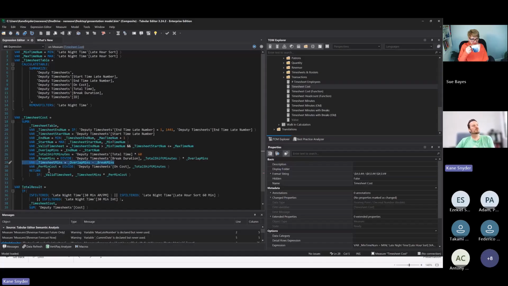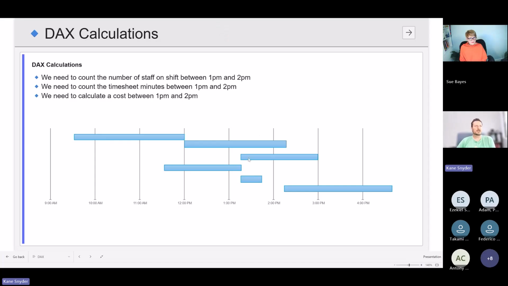And then we do the same with the cost. We take the cost, the total cost for the timesheet, we divide it by the total amount of minutes in the timesheet so that we get a per minute cost. Once we have a per minute cost, we can just take our total minutes and times it by the per minute cost. So the approach, if we look back at our diagram, is we know how to figure out now the amount of minutes for 1 p.m.